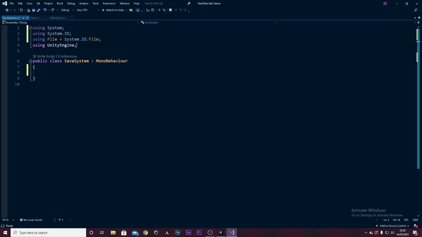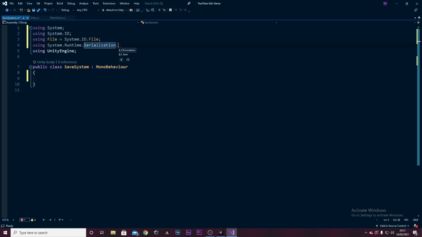And then next we are going to want to move on, and we're going to say using System.Runtime, I've spelled runtime wrong, Runtime.Serialization.Formatters.Binary. And that's going to allow us to use our binary stuff. I know that looks really complicated, I know. That's all we're going to want to do for using.